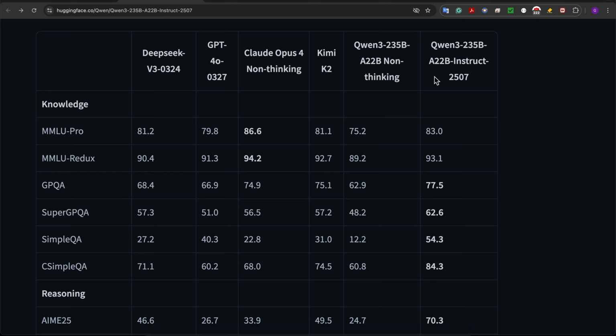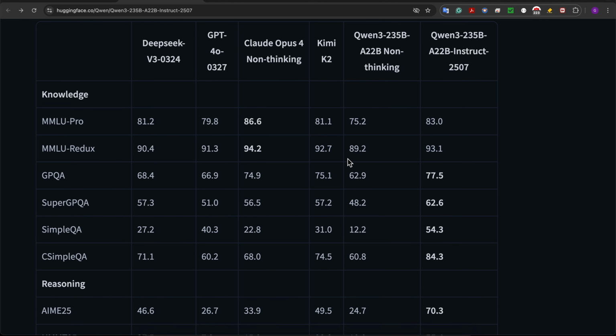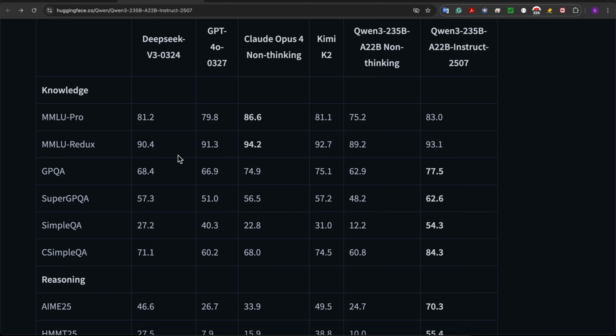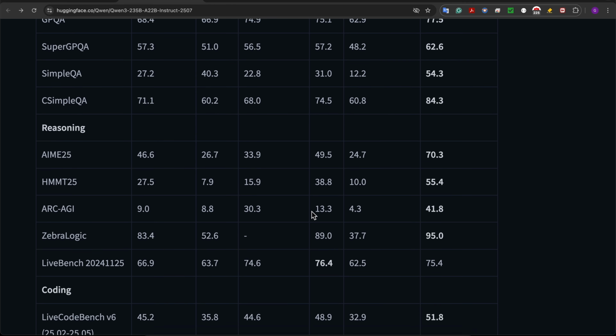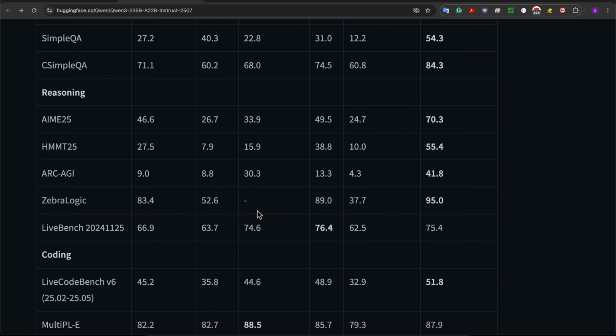In terms of performance, as compared to GPT-4o, Claude Opus, and other models, on MMLU in the knowledge tasks it is 83%, outperforming GPT-4o. On GPQA it is 77.5, massively over the previous Qwen models. And in the reasoning tasks, as you can see here, ARC-AGI is a huge 41.8, almost 10x higher than others. Zebra Logic is 95%. It is almost setting a new bar.